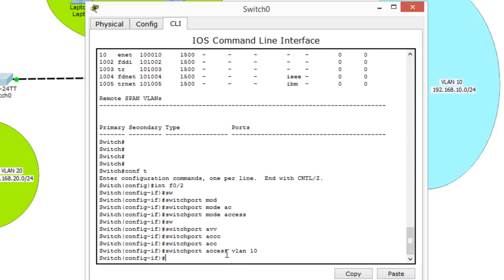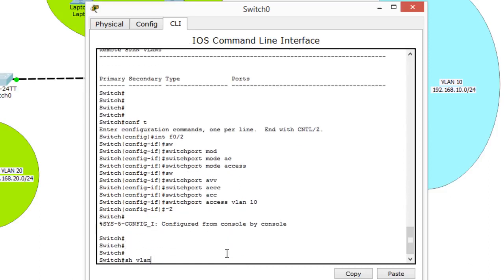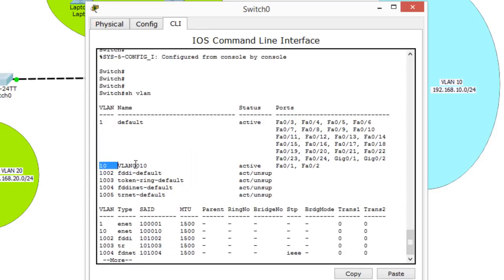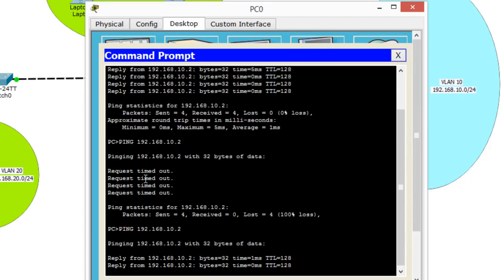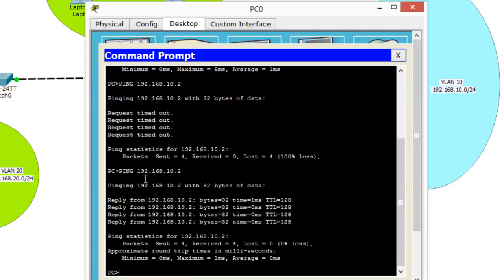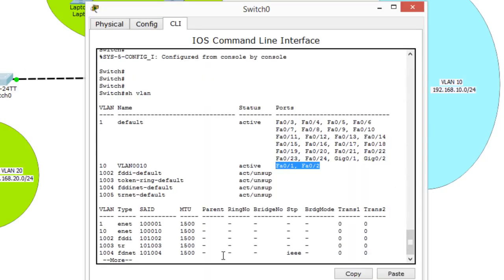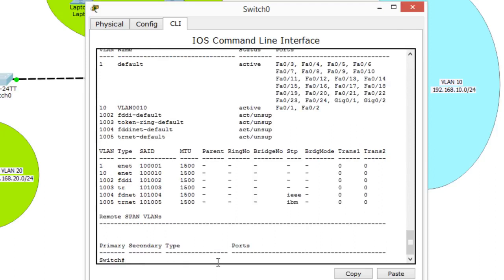Now what happened? If you go back here, show VLAN. You have VLAN 10, but now we have FA0/1 and FA0/2, both are part of VLAN 10. Now, will this work? What do you think? Yes, it worked. It works because both of them are part of the same VLAN, right? So, like we said, VLAN 10, let's name it sales.